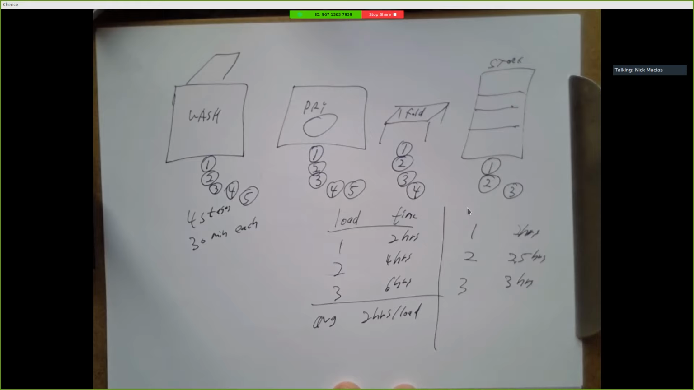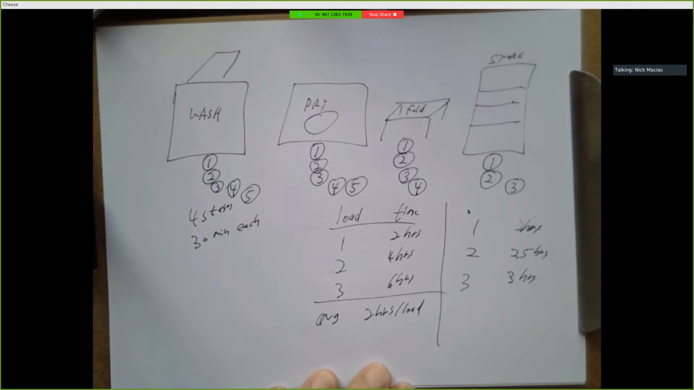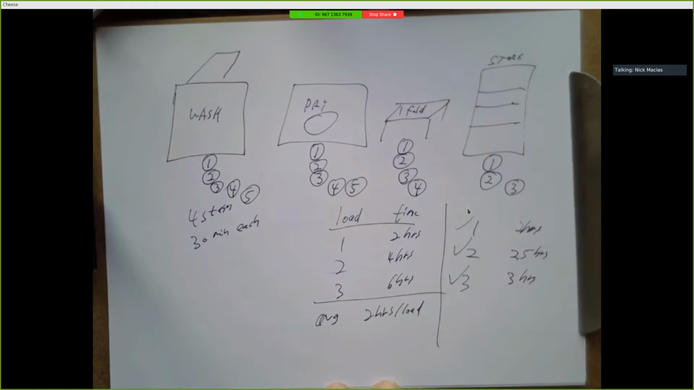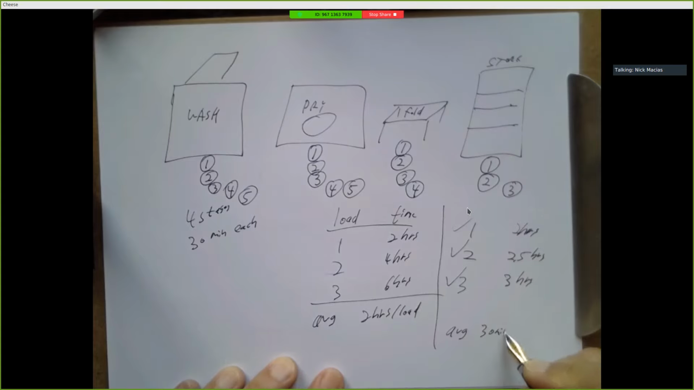Now, after we've washed our fifth load, the washer is empty. After we've dried our fifth load, the dryer will be empty, and so on. Our pipeline is emptying out, but while our pipeline is full, what's happening? Every half hour, we finish another load of laundry. So our average throughput is 30 minutes per load. That's 4 times faster. That's phenomenal.